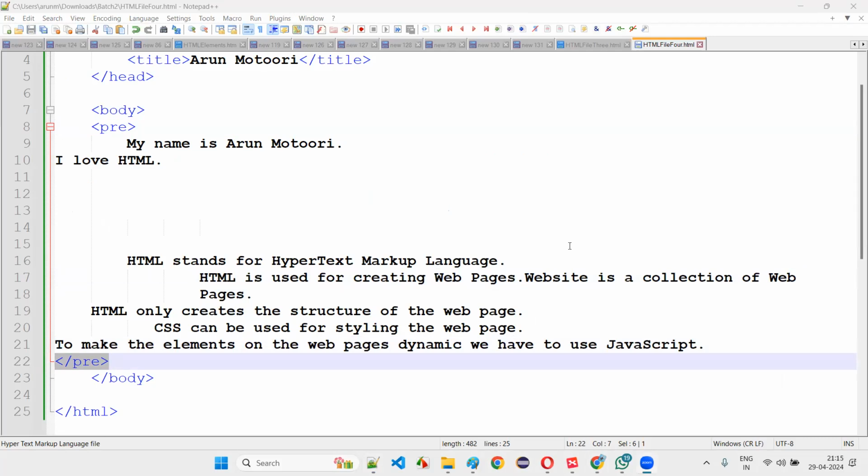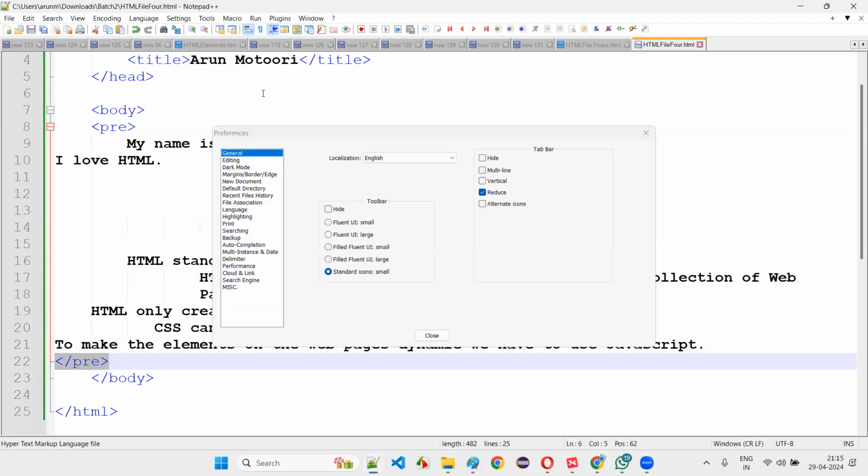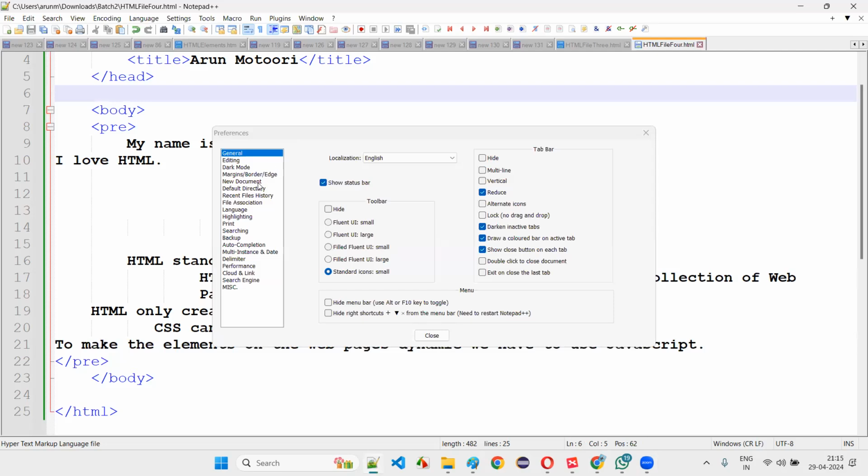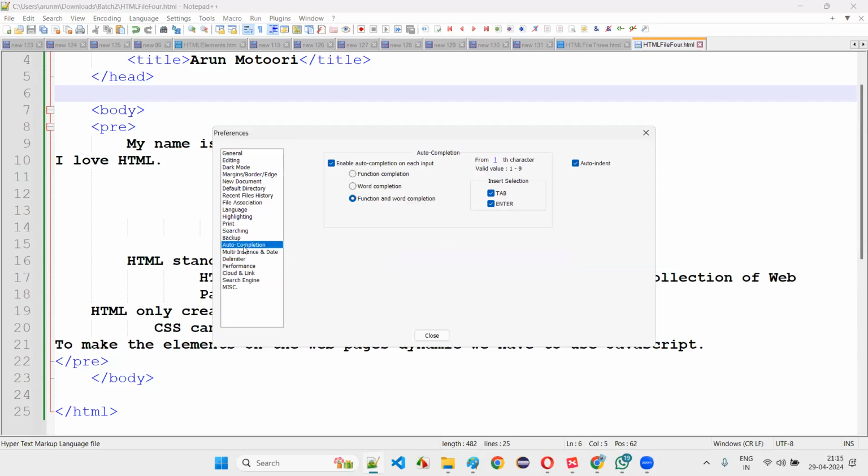Okay, what is the shortcut to auto-complete the tags here? So here, some settings, preferences. You have to go to settings and then go for preferences. In this preferences, you have to go for some option here. Auto completion option. In that, you have to select this HTML, XML close tag option should be selected and say close.